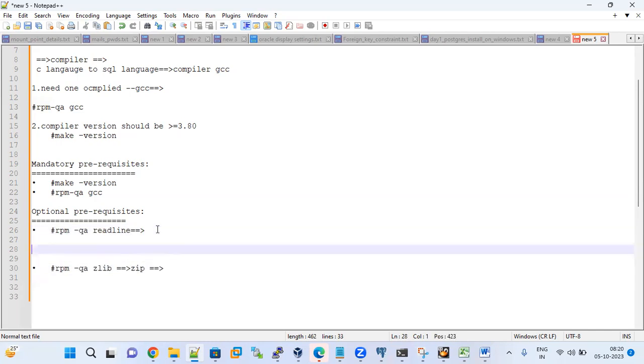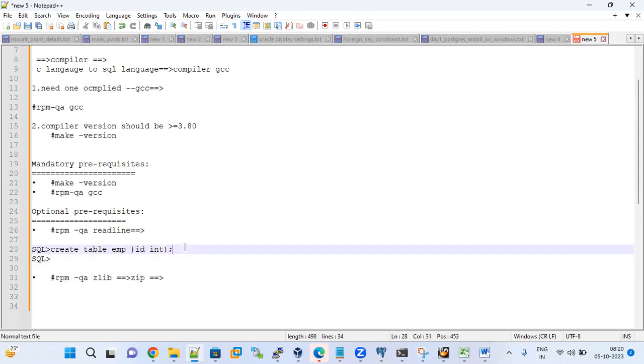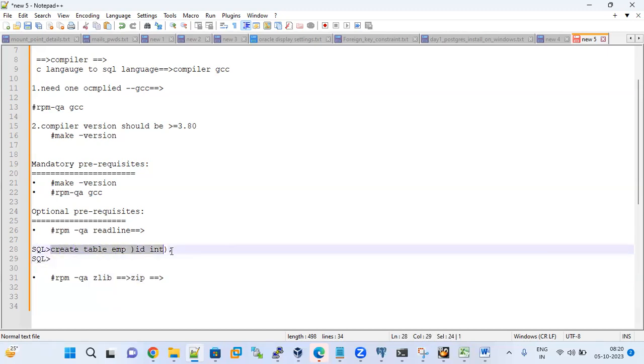Readline. Suppose in Oracle, this is the database prompt. Most of us Oracle DBAs know this. Suppose I execute this statement, create table emp id integer. I want to know what the previous executed statement was. If you press the up arrow on your keyboard, it gives the same statement that was executed.